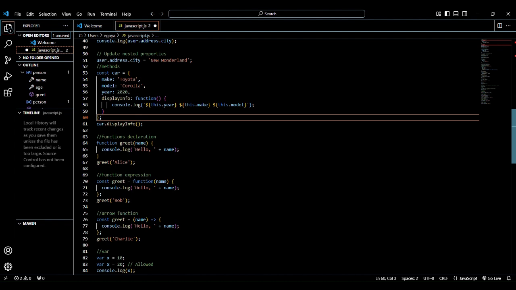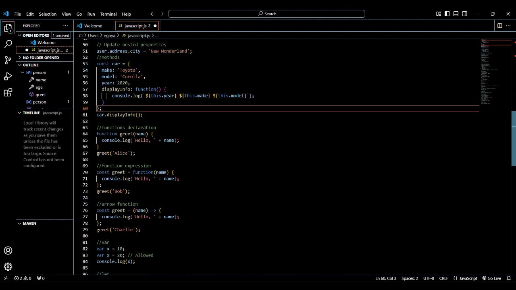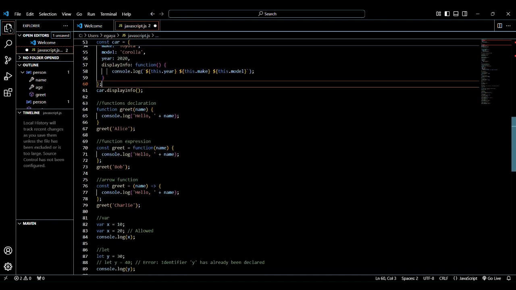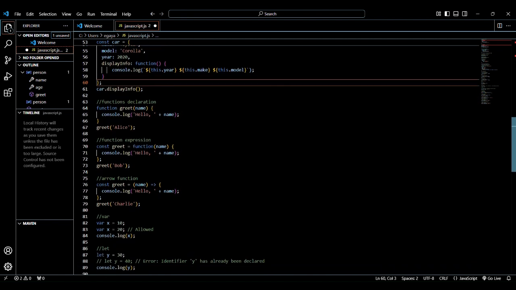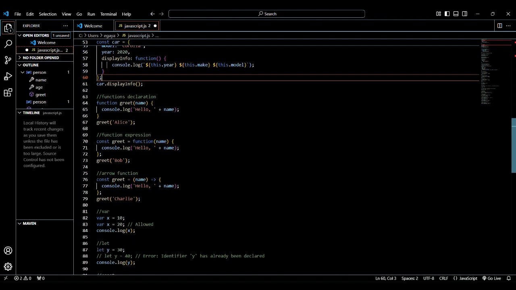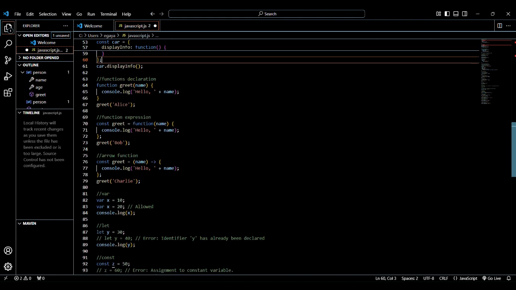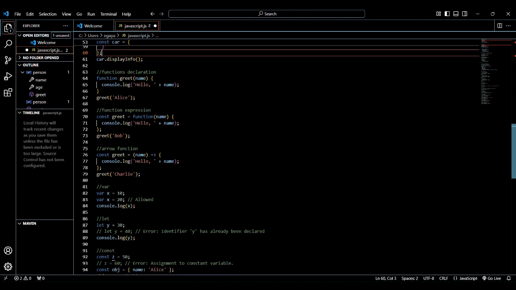There are several ways to declare functions in JavaScript. First, function declaration. A function declaration is the most common way to define a function. It has a clear syntax and is hoisted, meaning it can be called before it is declared in the code. Here is the example for function declaration. And coming to function expression. Functions can also be defined as expressions where the function is assigned to a variable. This can also be anonymous, meaning it does not have a name. It is all about function expression.